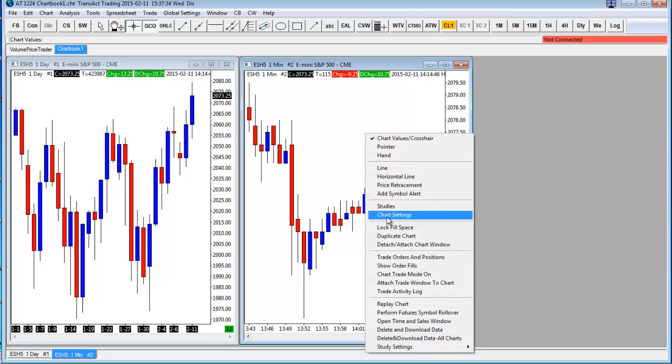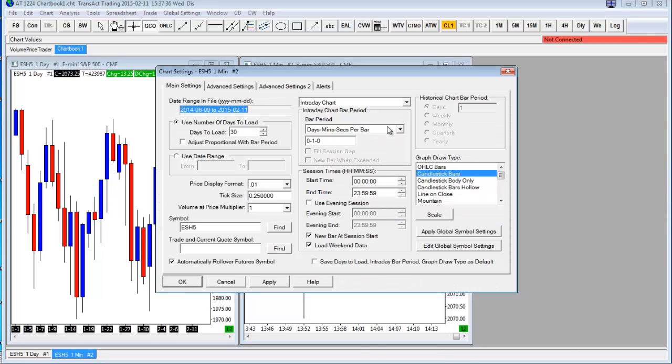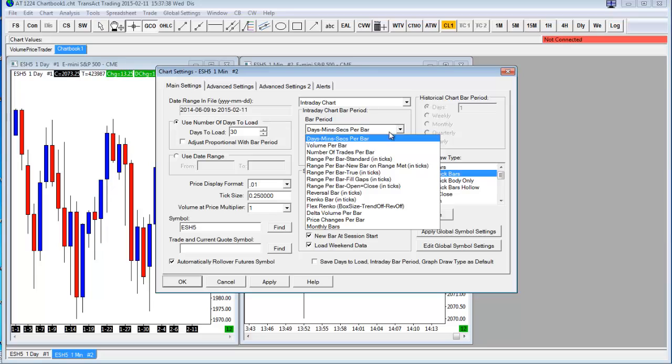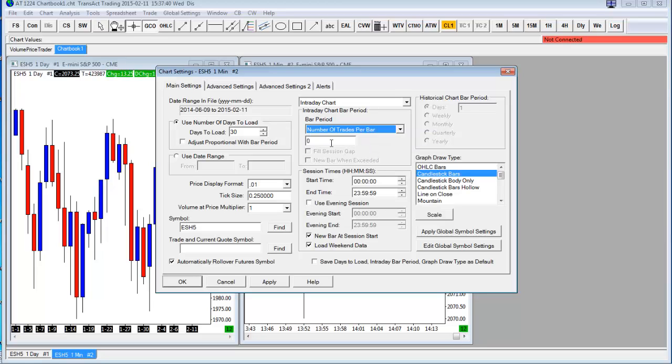So let's right click in it, Chart Studies, and we want to change this to trades per bar, and this number here will be 1597. We do not need weekend data. We only need 3 days, and we're all set.